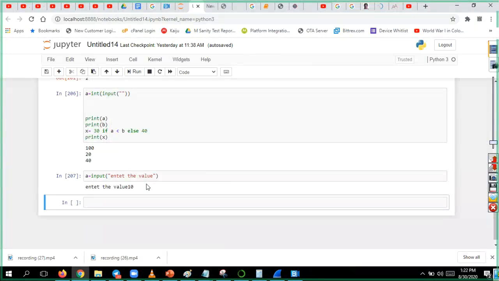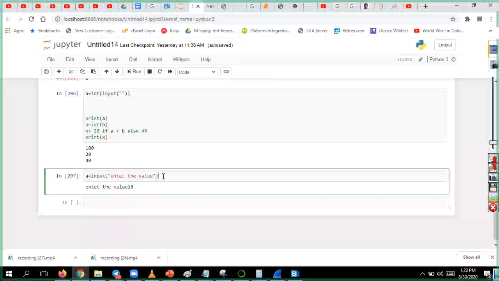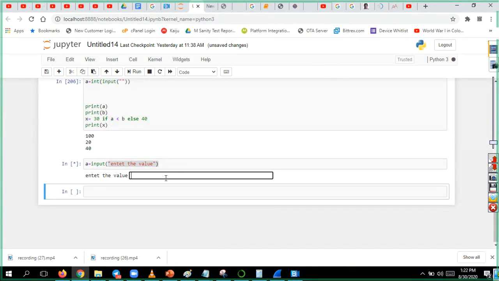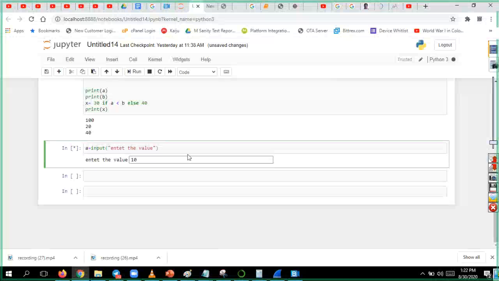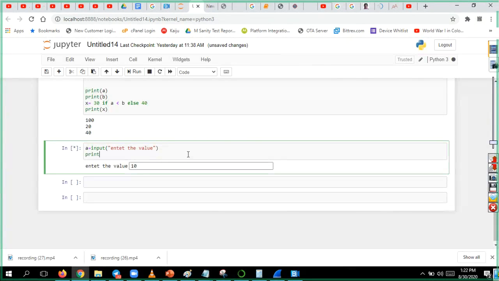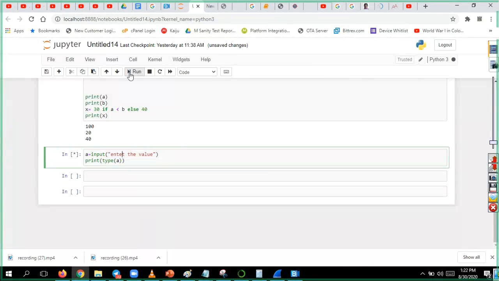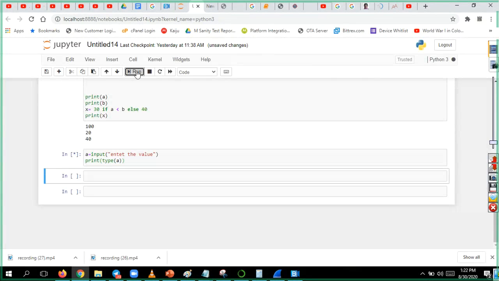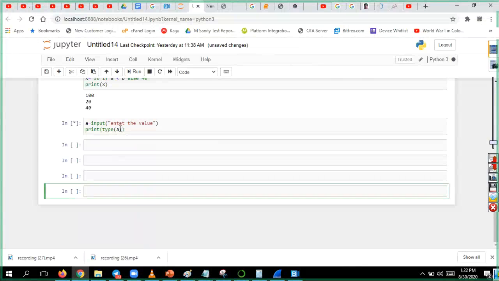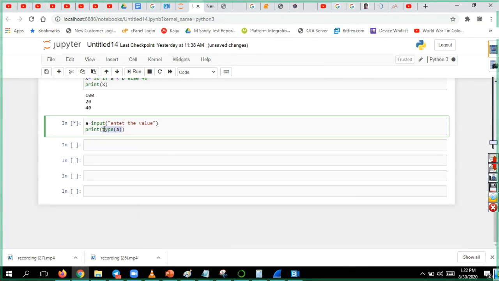Guys, I'm back. If you see this, a is equal to input, enter the value. Whatever I have given, it will ask me to enter. I can enter it. Now the value of a is 10, but which type is it? I want to know, print type of a. Anything you give as an input. Print a, I'll just give.